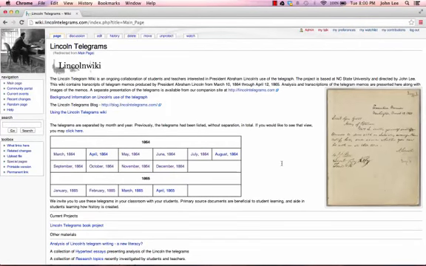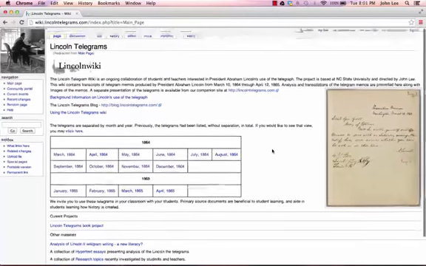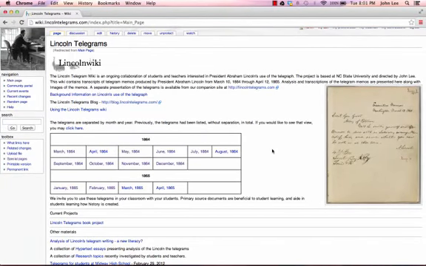Hi everybody. In this video I want to go through the process of creating a new entry on the Lincoln Telegrams wiki. The process here involves editing an existing wiki page on this wiki.